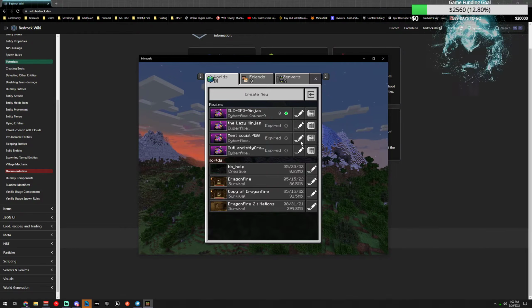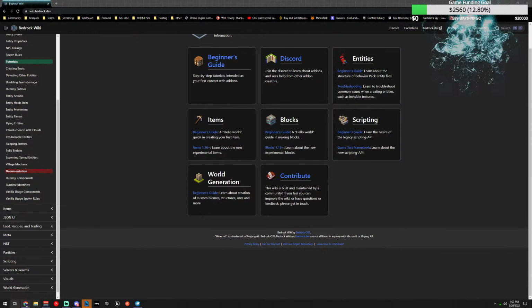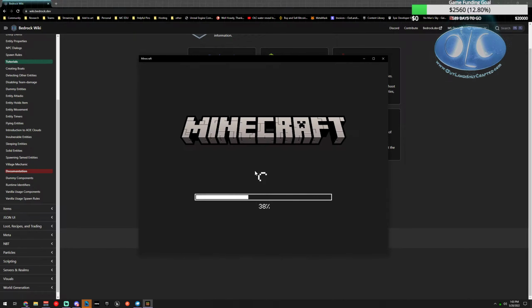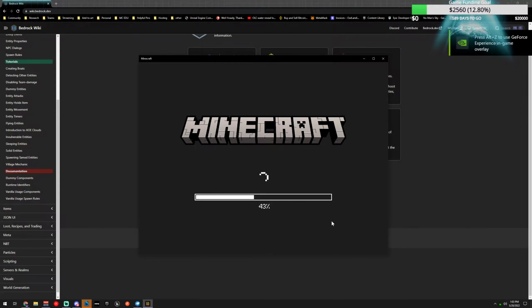Next, a little hint while we're here. Don't close Minecraft when Minecraft is starting up. If you are starting up Minecraft like this and you forgot, oh, I need to go change something, do not close Minecraft while it's loading. It can corrupt your Minecraft world.